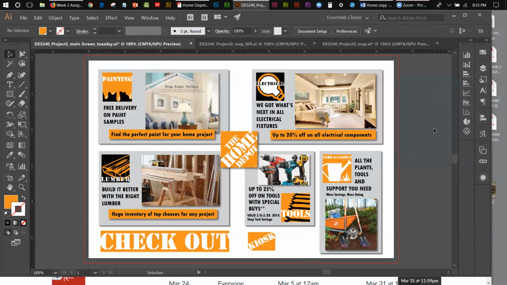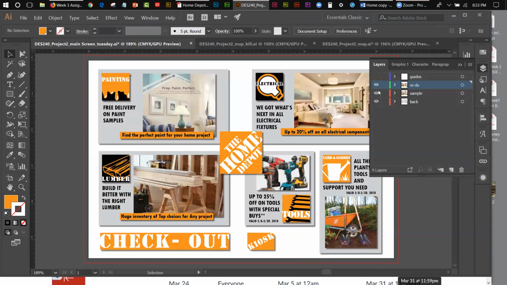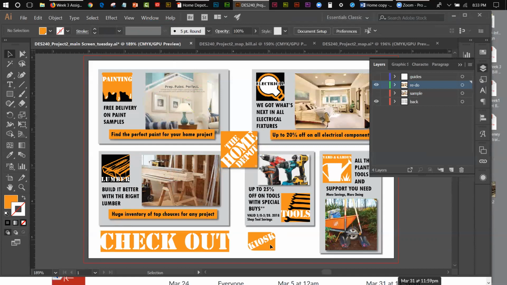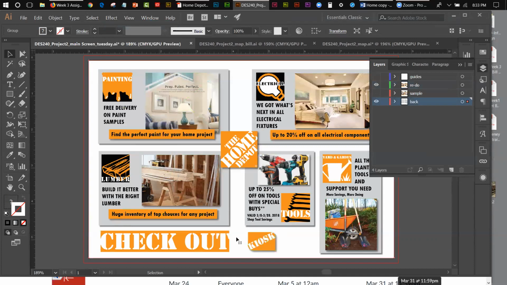Okay. So let me just see. Did I put it on the kiosk as well? I don't remember. I did, didn't I? Yep. So let's go back in. Let's get the little kiosk and let's go Effect, Apply Drop Shadow. There we go. And let's go to my checkout and Effect, Apply Drop Shadow. And there we go. So again, I'm trying to be as consistent as possible.